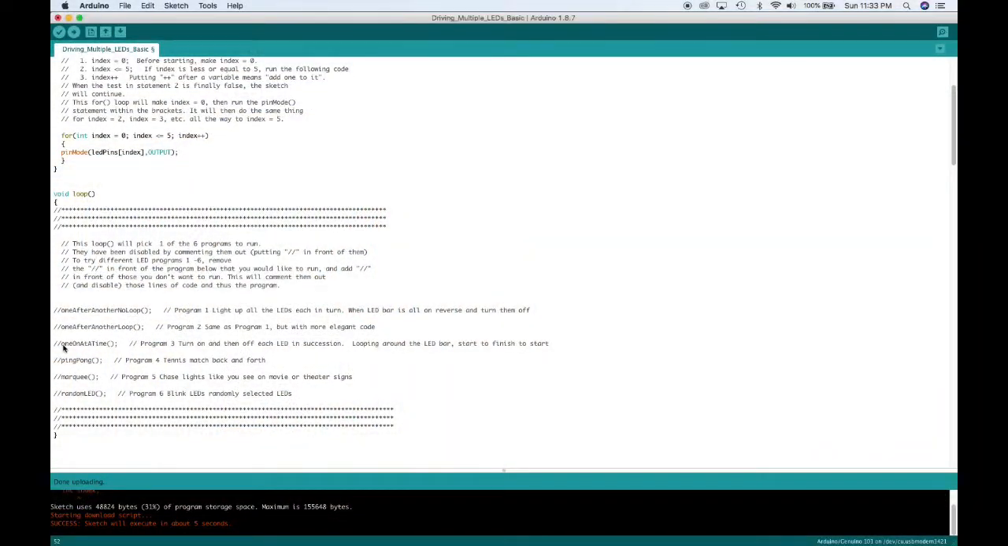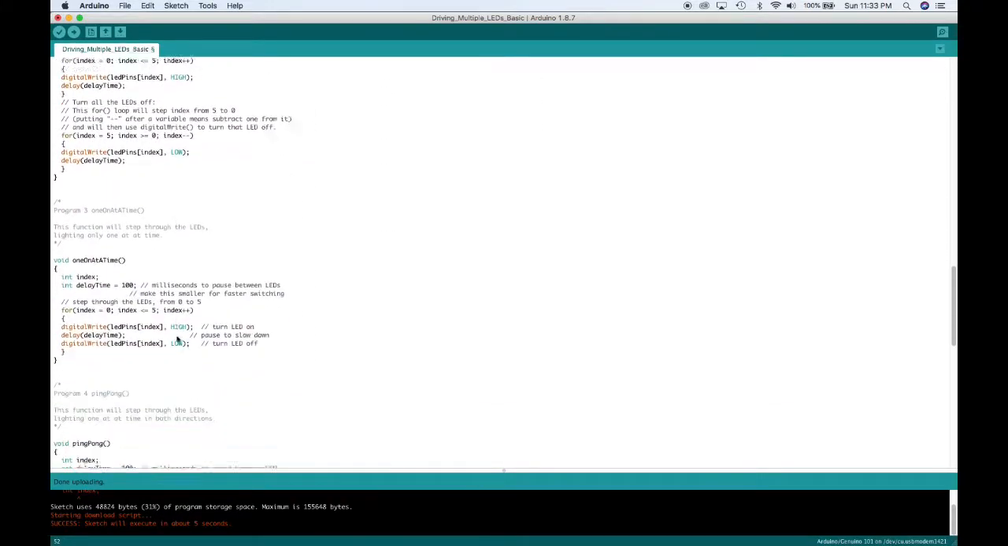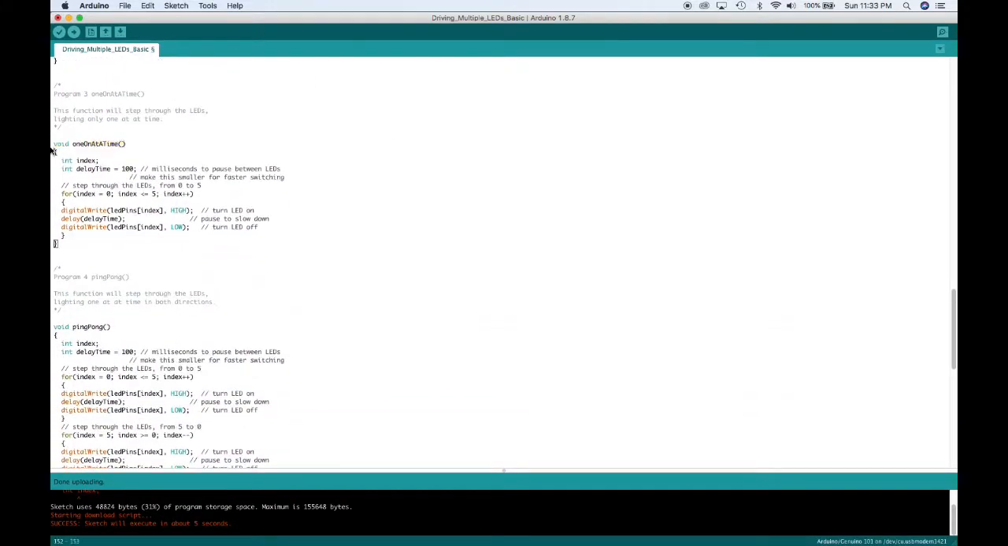So for code number 3, we're going to delete the 2 slashes again to turn the comment into code. Go down to number 3, void one at a time. It's the code that we're going to be doing now. So using the integer index again and delaying the time to 100 milliseconds, a pause between the LEDs.